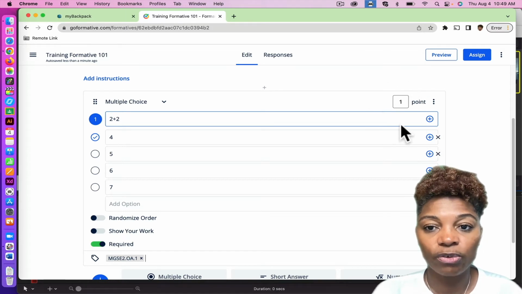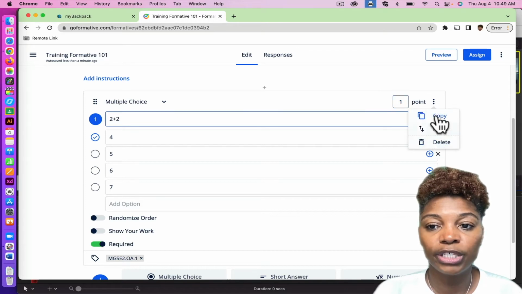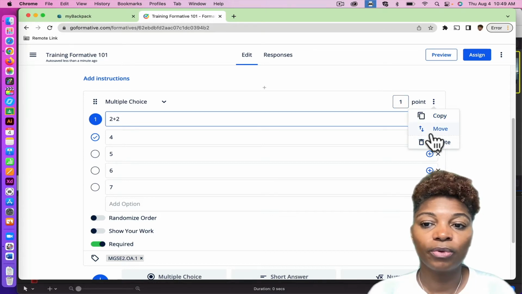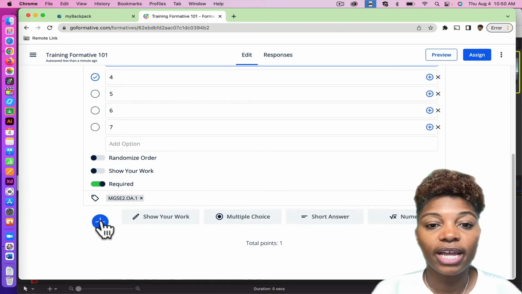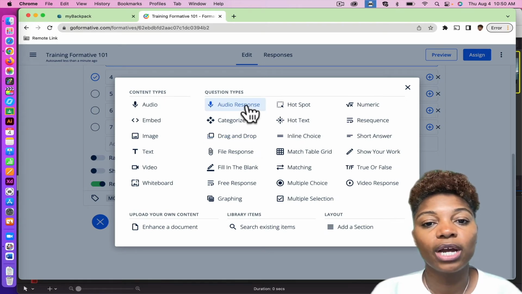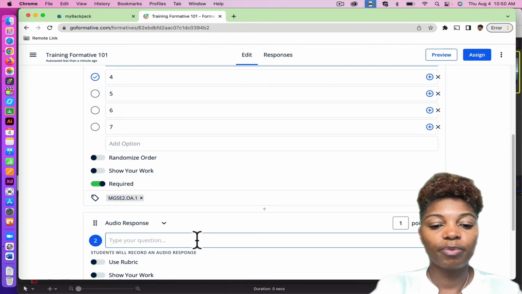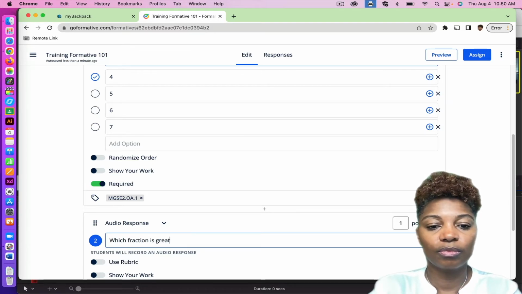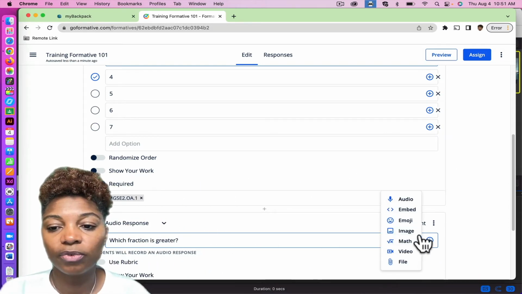By default, each question is worth 1 point. Simply click here to adjust your points. And the More menu allows you to do these 3 things here: copy, move, or delete. Now that we have our first question, let's add another question. For this question, I'm going to require an audio response. First, type your question. And I'm going to add an image for this question.